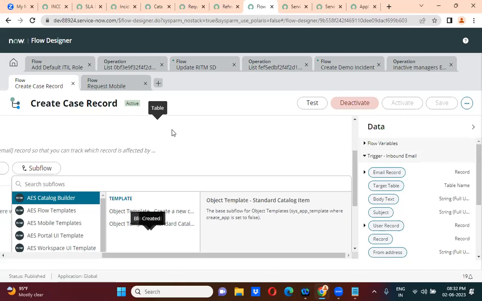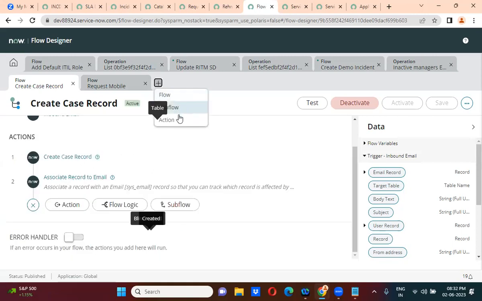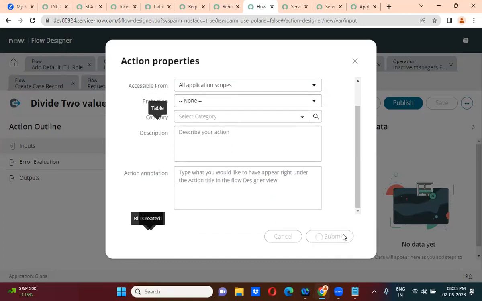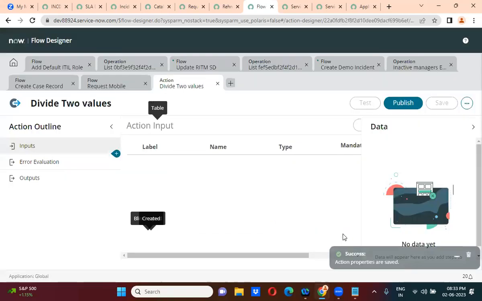Okay, let me create one new action here. I'm not going to create any subflow. I'm going to create only an action here. So, divide two values. Okay. I'm creating an action called divide two values.